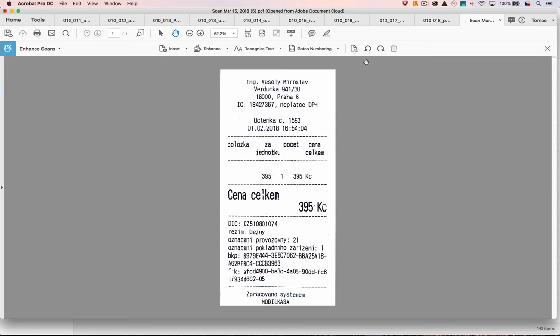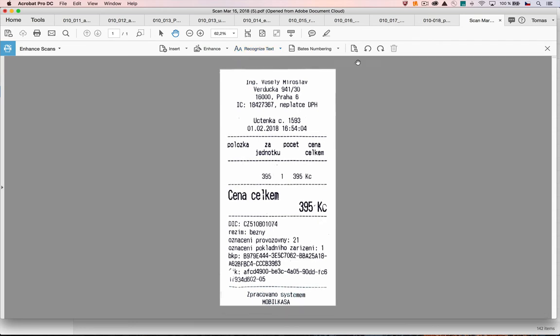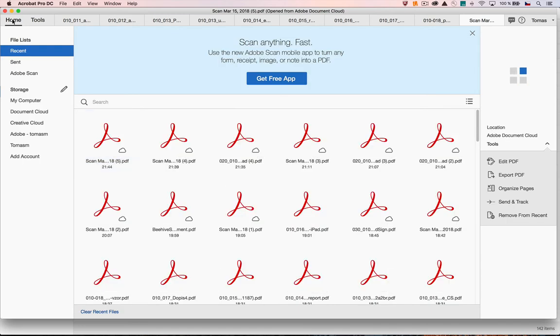So the page is enhanced and we can save the document, or before that we can also select text recognition, and the document then becomes searchable even though it was originally scanned from paper. So I can just save the document. Let's go back to the home page.